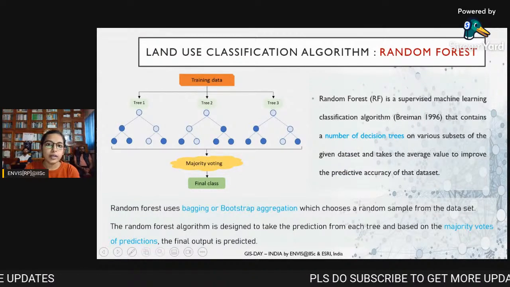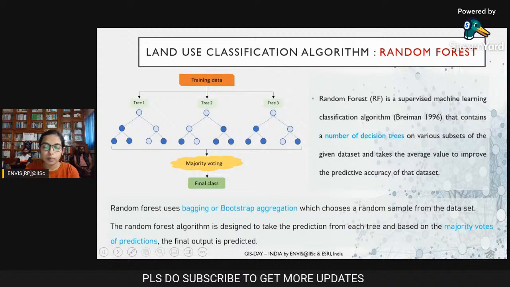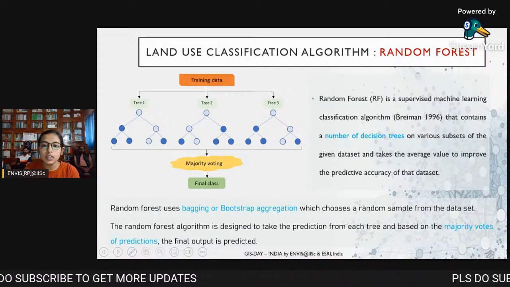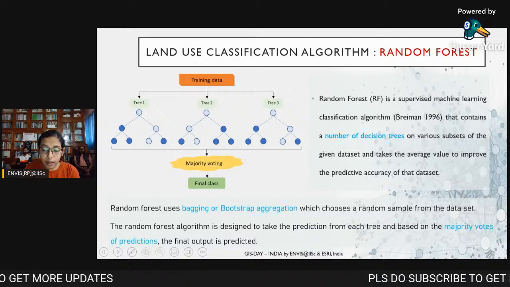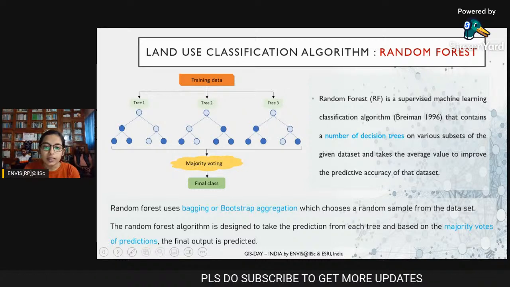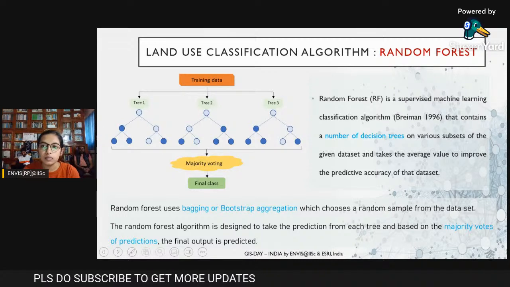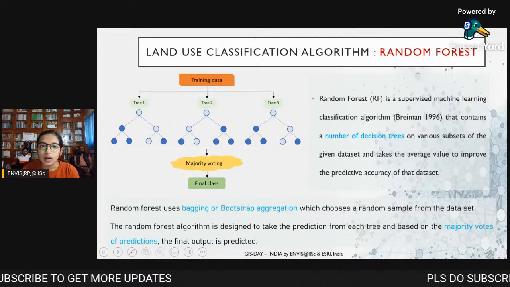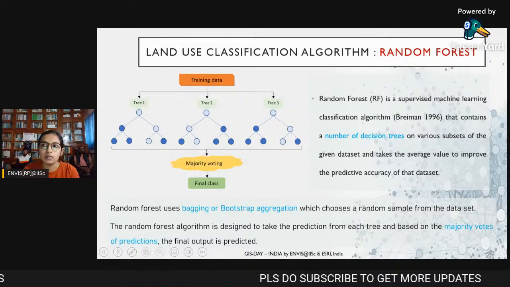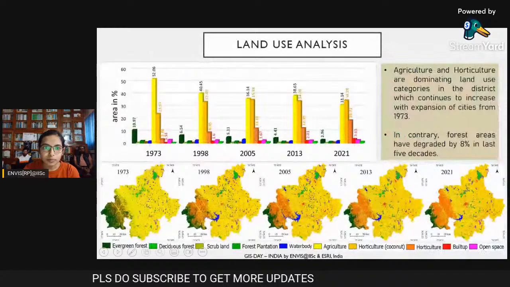We have used random forest classification for our area, because random forest uses a number of decision trees to give an accurate result for the classification. And it is based on the majority votes of the prediction, and from this ensemble method, we can acquire a better classified result than other classifiers.